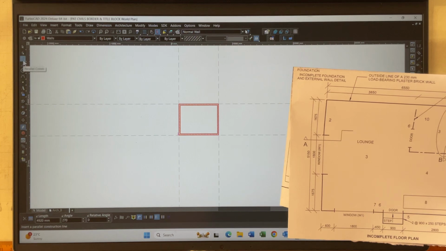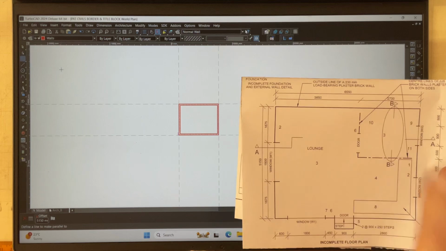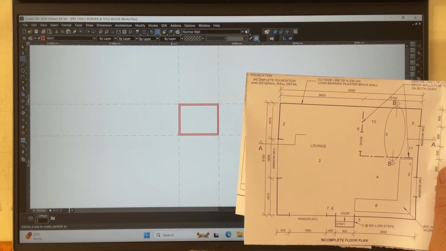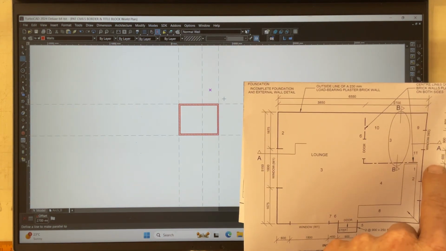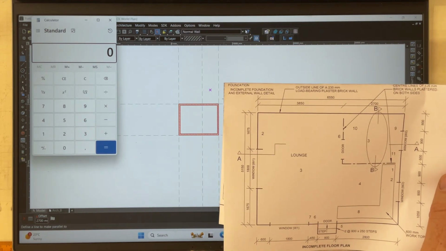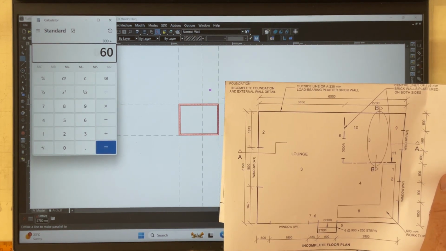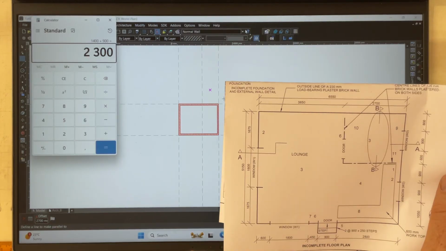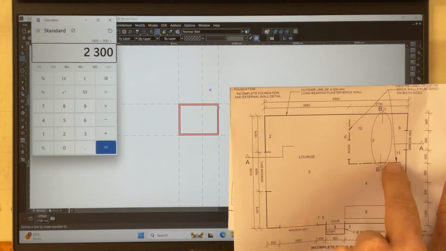So I'm going to go to my parallel construction lines again, click on the parallel construction lines, and I need to go tab 2,700 over there, and I go to this construction line that I've got over here, click over there. I now need to just work out what this is. I'm just going to get my calculator and go, that is 800 plus 800 plus 600 plus 900. Okay, that's 2,300 millimeters going from there down to where that wall is over there.